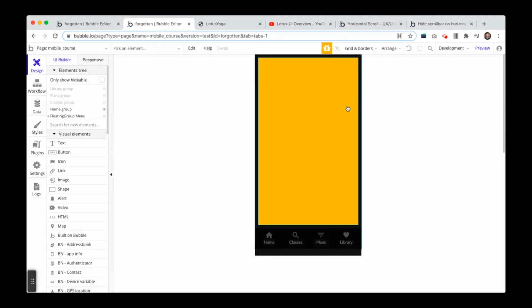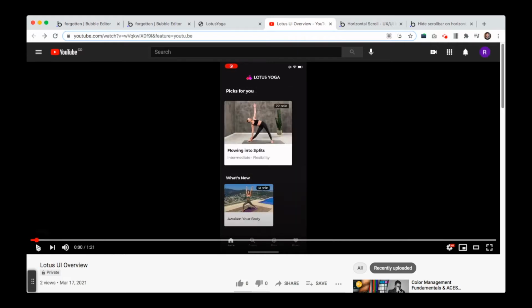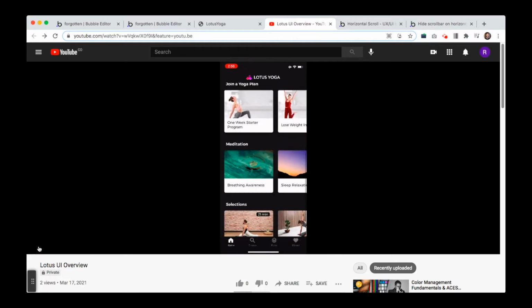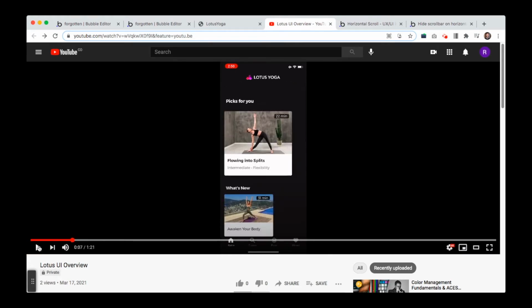I think what we're going to do is first take a look over at this app so we can get a real good idea of what it is that we're trying to build. So let's walk through and notice some things. Up top, we've got this picks for you as the main featured thing, and then below that, we get a view down all the way to 4 different rows: meditation, selections, what's new.